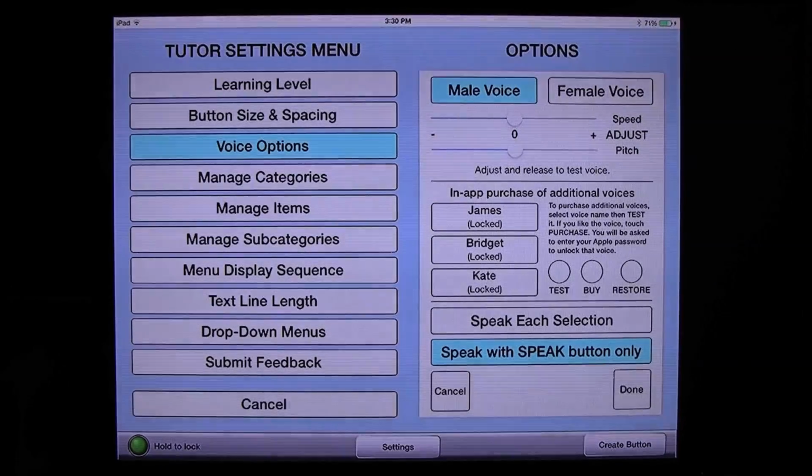So the male voice, here's what I want to say. That's the default. Now you can raise the pitch for a slightly higher voice. Here's what I want to say. Or you could have a lower pitch for a lower voice. Here's what I want to say. You can change the speed. Here's what I want to say. Or you can slow down the speech. Here's what I want to say.